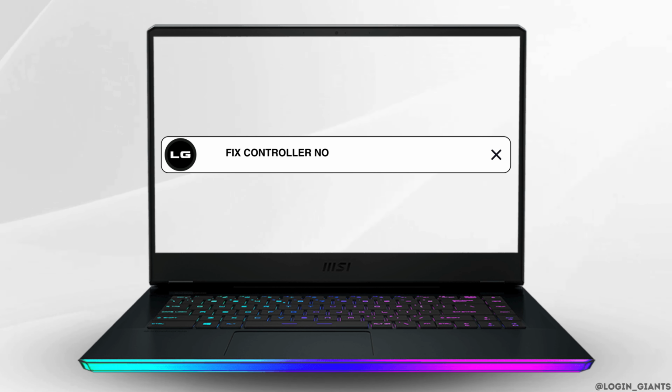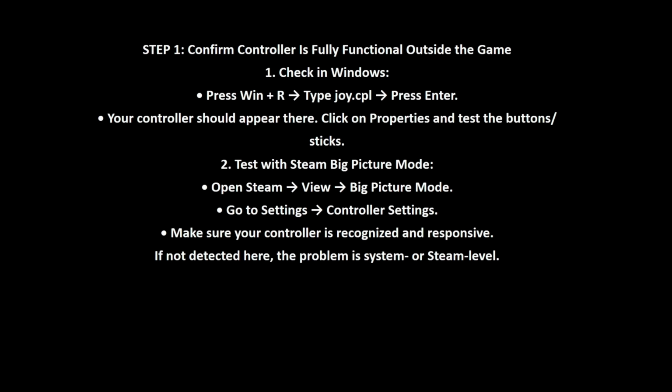How to fix controller not working in Elden Ring Nightreign on PC. The first step is to confirm the controller is fully functional outside the game. For that, check in Windows: press Win plus R, type joy.cpl, press enter. Your controller should appear there. Click on Properties and test the buttons or sticks.